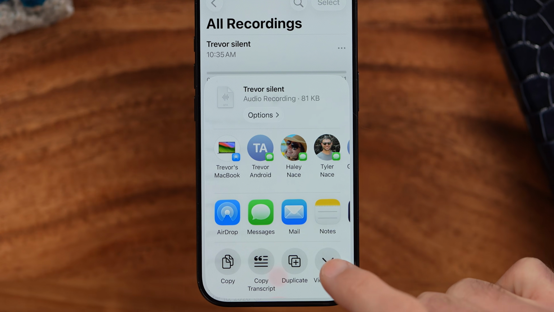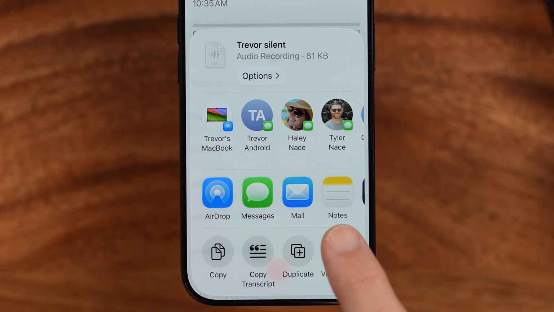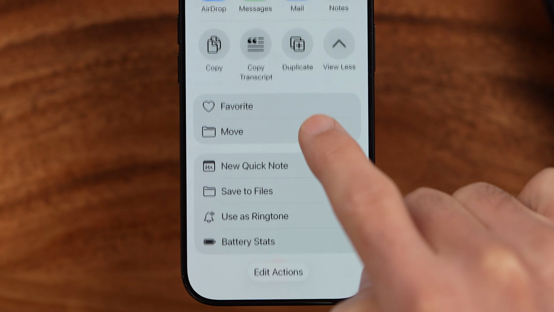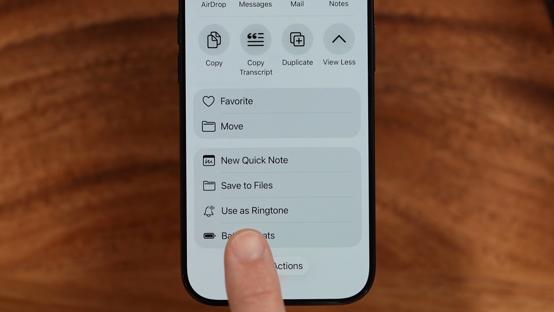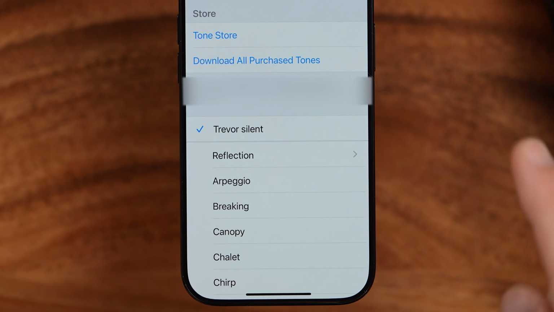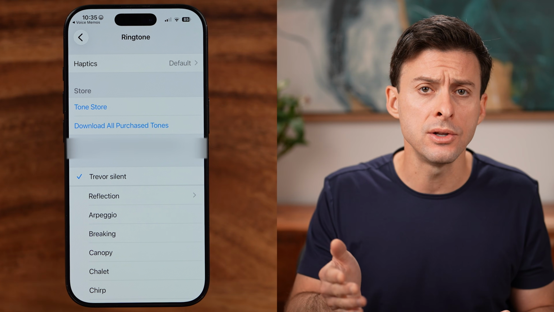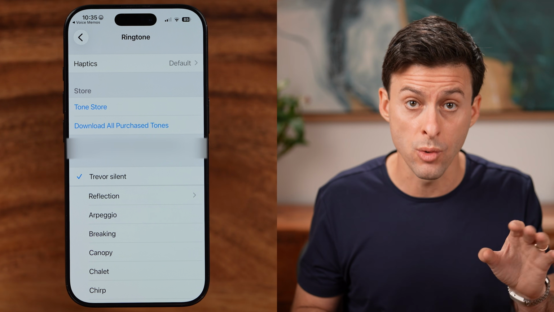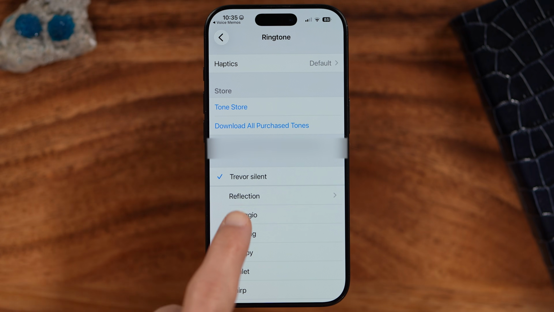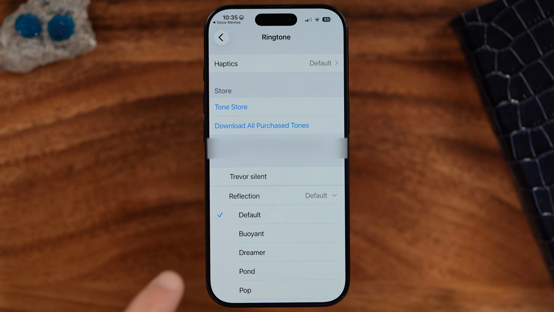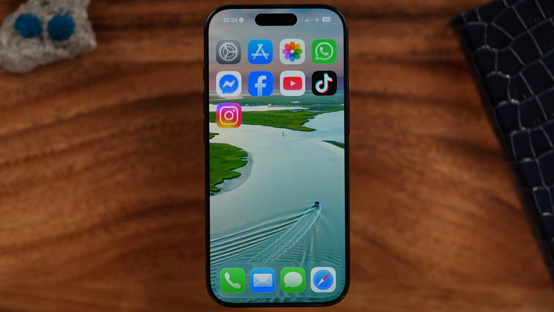There it is. Tap on it. Tap on View More at the bottom right. Scroll down and tap on Use as Ringtone. So this will add it as a ringtone across your entire phone, but we don't want to do that. We just want to set it for that annoying contact. So I'm going to choose Reflection, just the default for my ringtone on my phone.